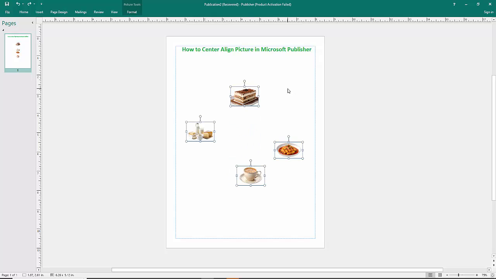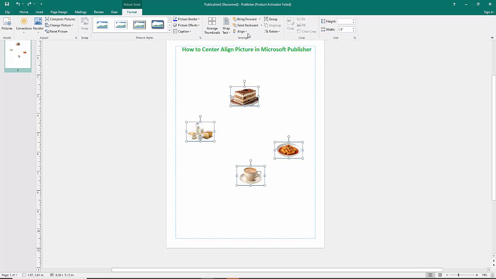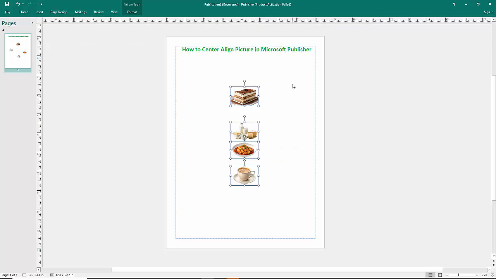Then again select all the multiple pictures. Now click the Format menu option, then click the Align option. Now select Align Center, that is. Now you can see center aligning pictures in Microsoft Publisher is very easy.